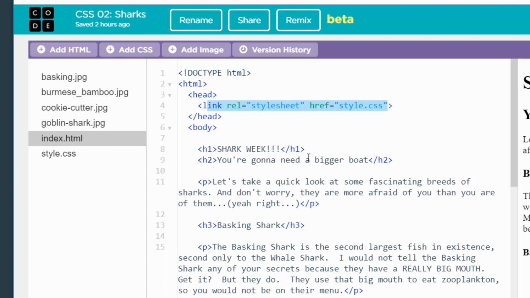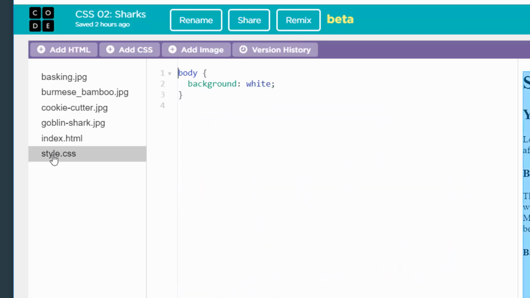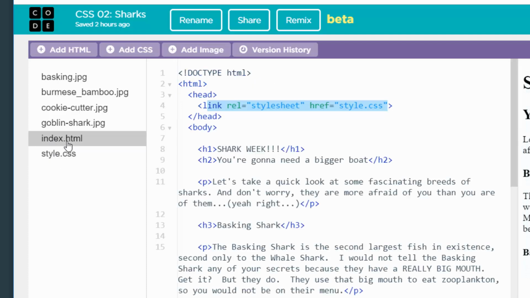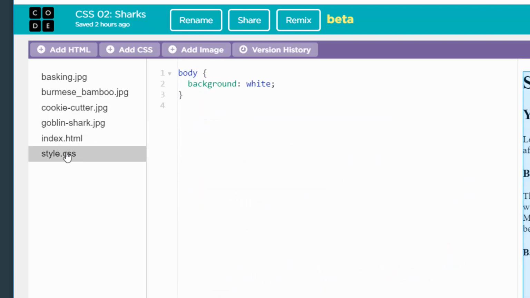That's what makes these two things work together. That's what makes it so that if I make a rule set over here on style.css, it has an effect on the HTML. If this link wasn't in there, it wouldn't work. And we'll talk more about that as we get into some other assignments. So anyway, let's go over to the style.css and let's go to work here.